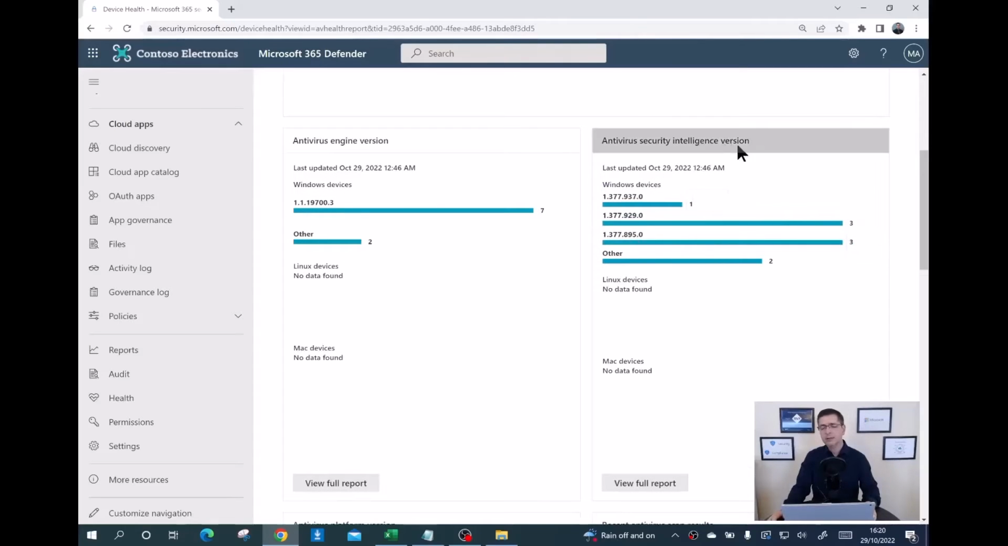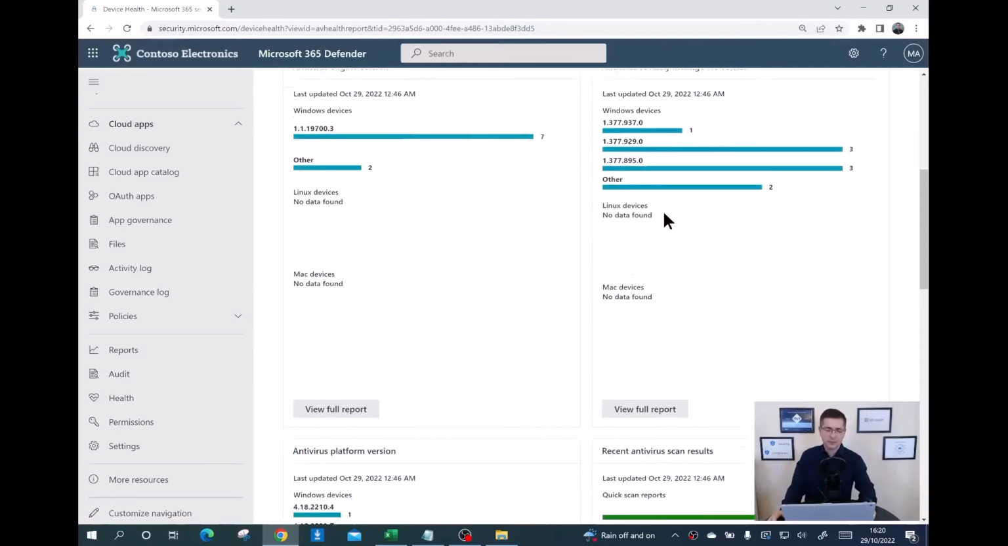The security intelligence, same story. I have a couple of devices here on purpose. I haven't switched on all of them for a few days, just to make sure some of them were running a little bit behind. I can see that from here.